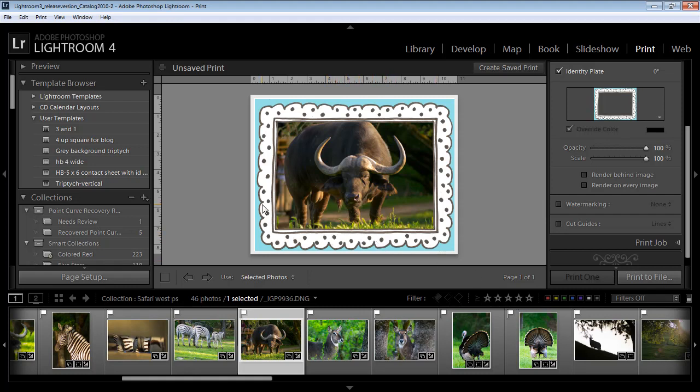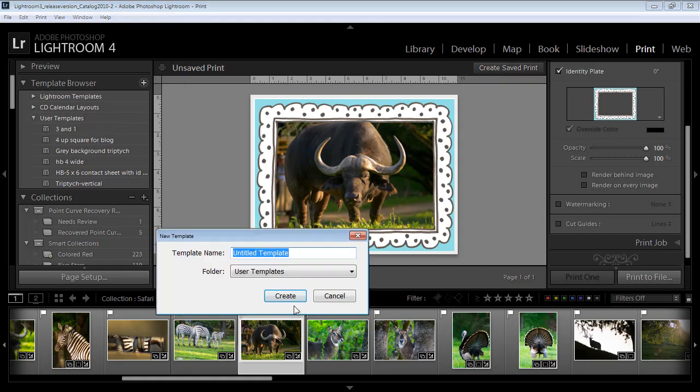If I want to save this, and typically having done the work of setting this up, I would want to save it, I can either create a saved print, which will save this print layout and the image, or I can just save the user template. So I'm going to click here, I'm going to call this blue frame template.